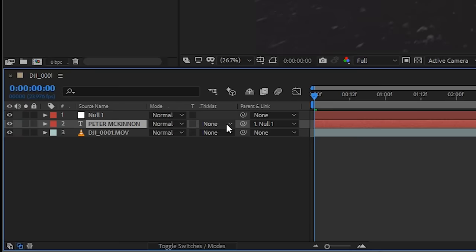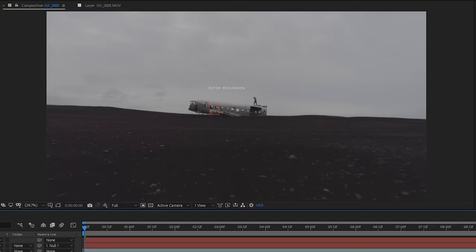And you can see if you were successful with said pick whipping by, in the right side here, you can see where it says null one under that little menu dropdown, so you know you've connected it properly. So now when we play this forward, this is what it's gonna look like.